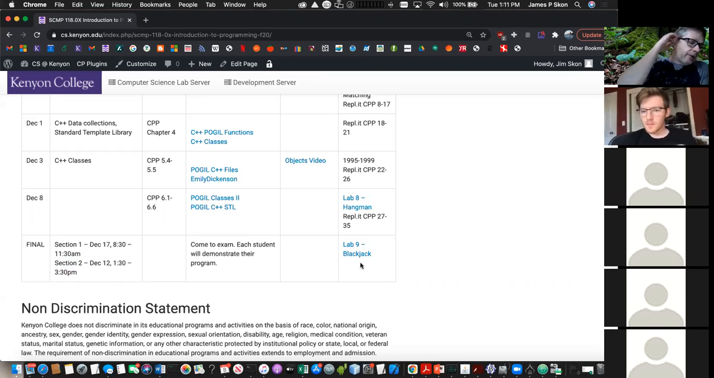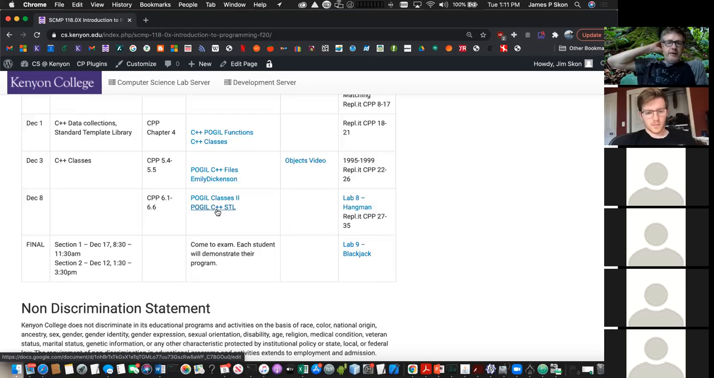And speaking of the blackjack programs, I became aware that a lot of you were struggling with the C++, and I apologize for that. I'm not going to let it damage your grade too much if you struggled with the C++. Today I was going to do C++ STL, but instead I'm going to do a new POGIL I made this morning called POGIL Classes 2, and in it we're going to learn exactly the sort of things we need to know to be able to do the blackjack.